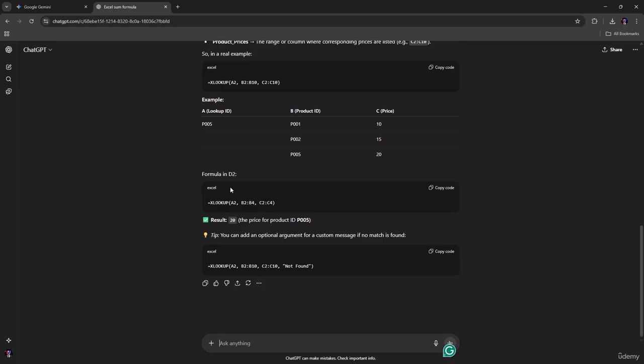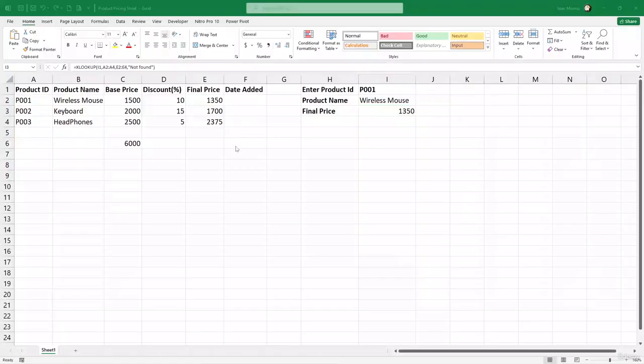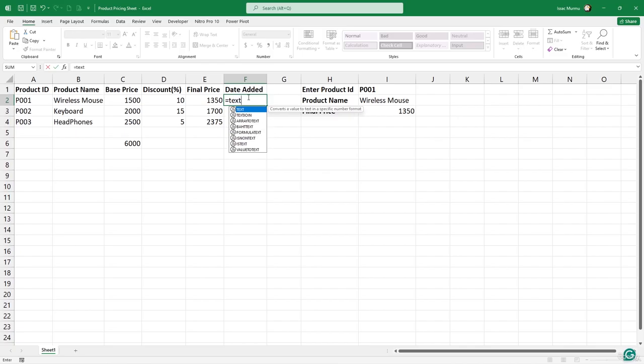And in the date column, let's move into Excel, and in the Date Added column, let's automatically insert today's date in a readable format. So in F2, let's use TEXT, and the next one is today's date. Then the format text we want to display. So let's use day, month, and the last one year, and close with the parenthesis.